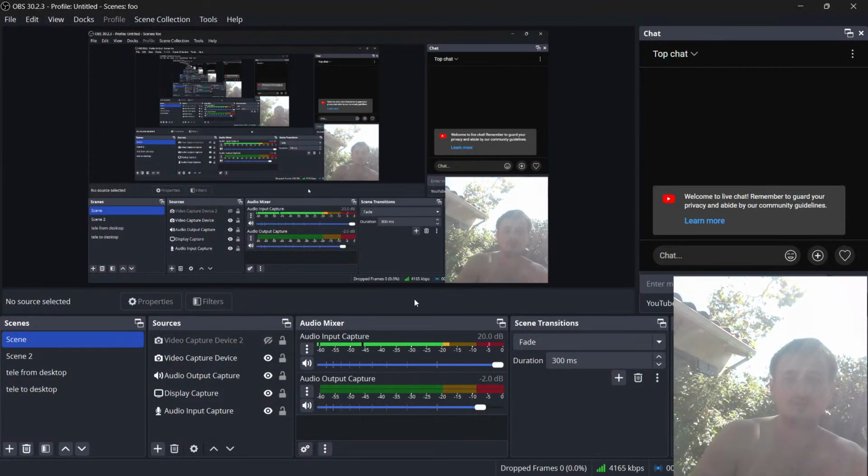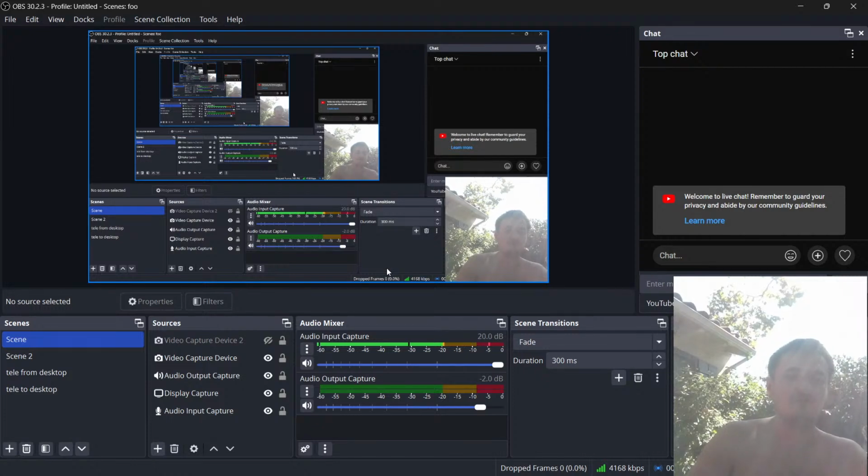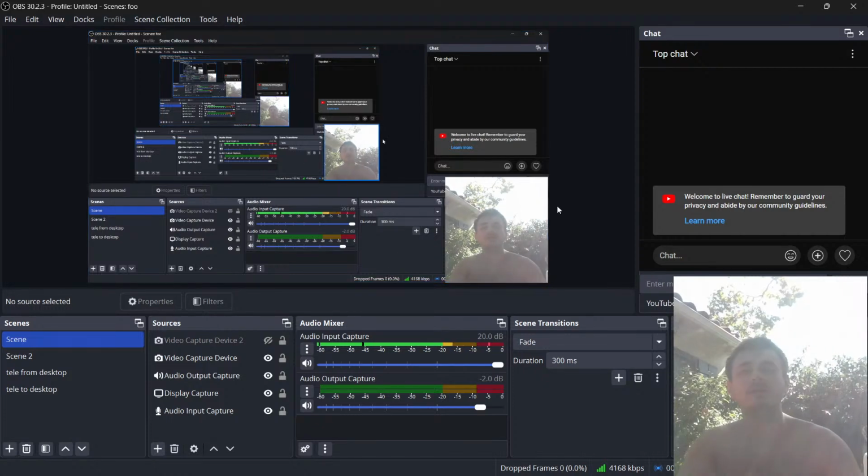G-code step, G-code step, left, right. Okay.